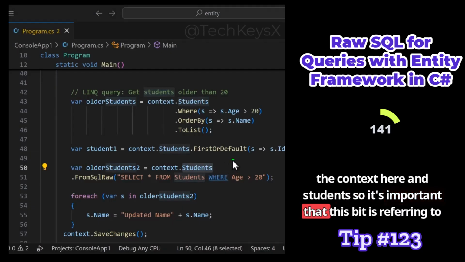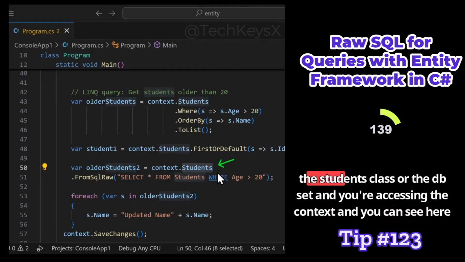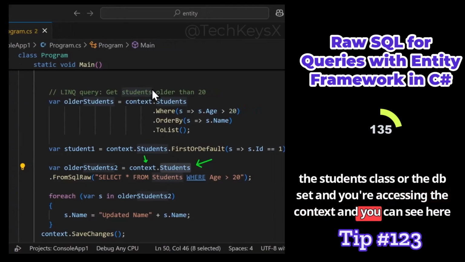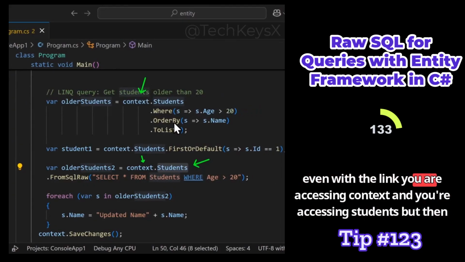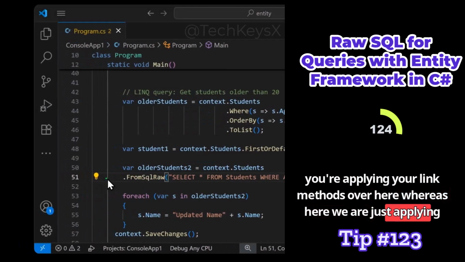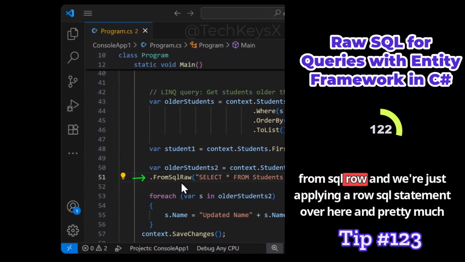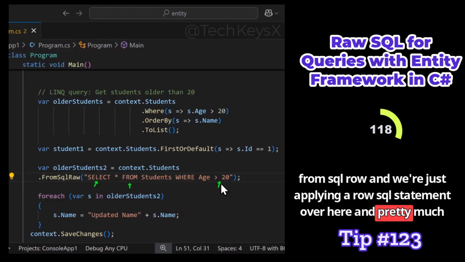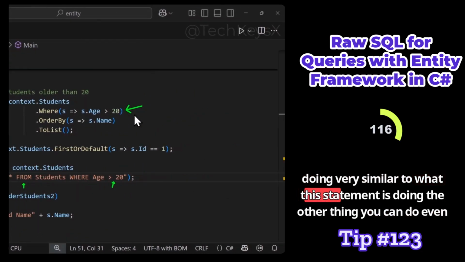It's important that this bit is referring to the Students class or their DbSet, and you're accessing the context. Even with LINQ, you're accessing context and Students, but then you're applying your LINQ methods over here, whereas here we are just applying a raw SQL statement over FromSqlRaw and pretty much doing very similar to what this statement is doing.